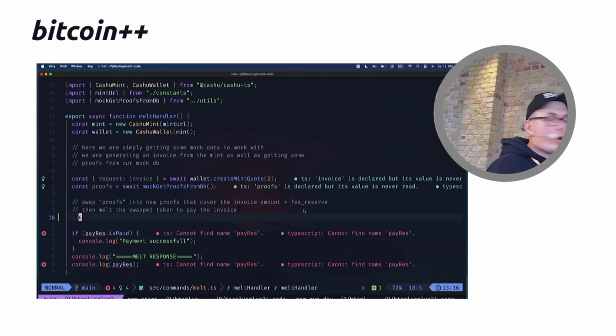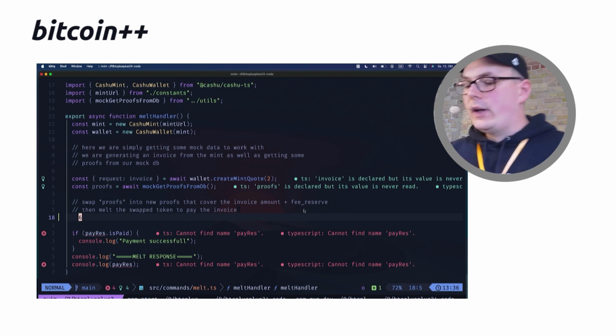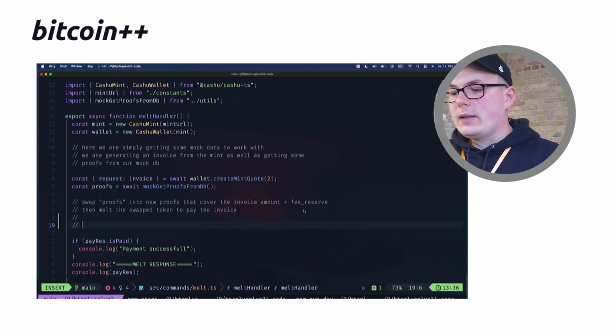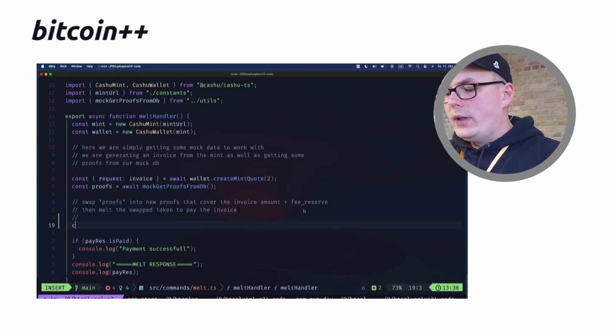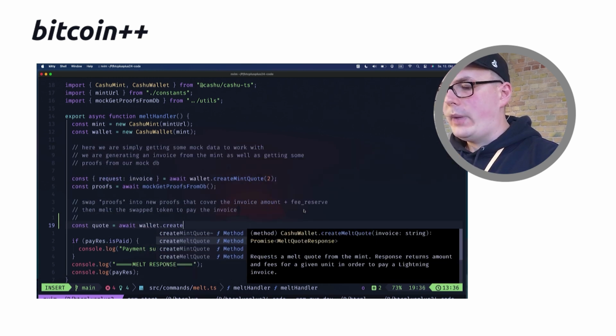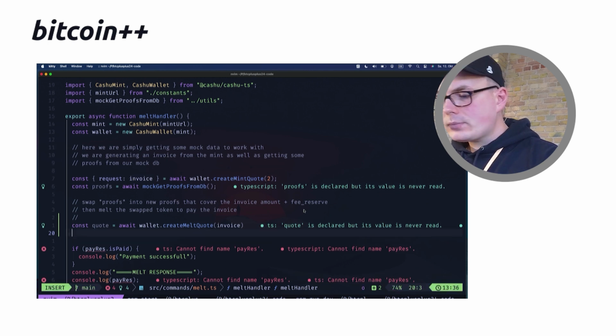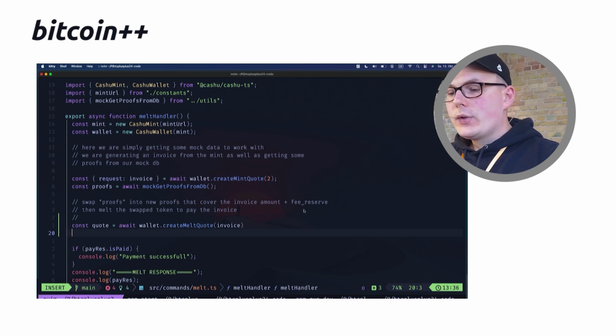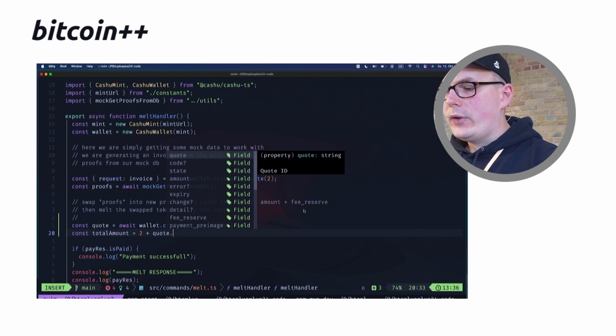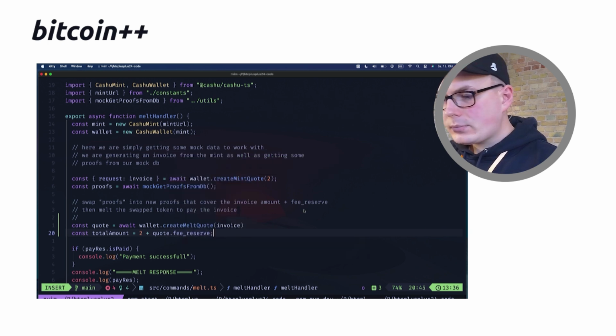I get the proofs from my mock database again. So we start this function with an invoice as well as some proofs. So now the first thing that we want to do is get the quote by calling await wallet create melt quote, and we pass it the invoice. And this quote object will now have the fee reserve as a key, as I said. So we can also go ahead and calculate the total amount, which is in this case 2 plus the fee reserve returned by the mint.